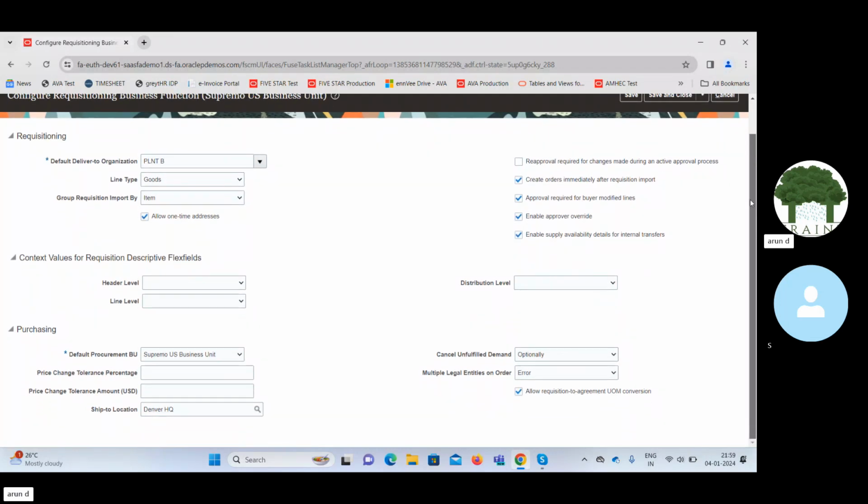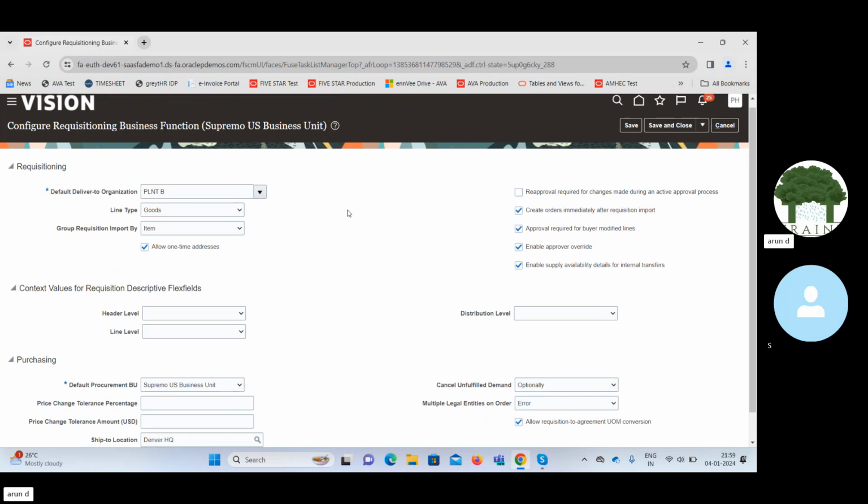I think we have seen it already, so I'll just reiterate once again. This is the line type, and we saw how to import this requisition and group it as an item. In this case, we have selected item. This is only for the purpose of grouping the requisition if I import it.